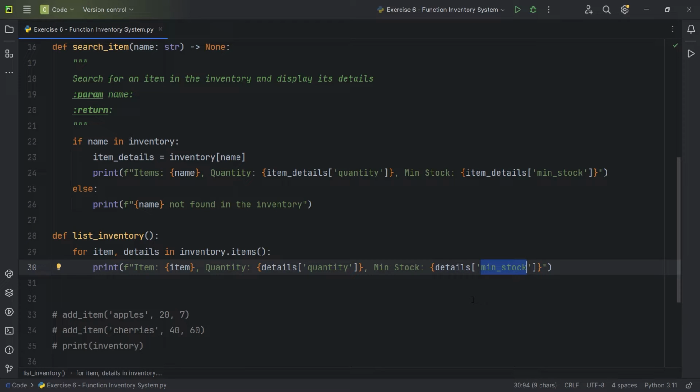So for each item, we print out a formatted string that includes the name of the item right here. Yes, right here, the name of the item. Then we include the quantity and the minimum stock, which are inside of the details dictionary. And basically this function provides a simple way to view the entire inventory, showing each item's name and how many there is, or what's the quantity in the stock and what's the minimum stock as well.